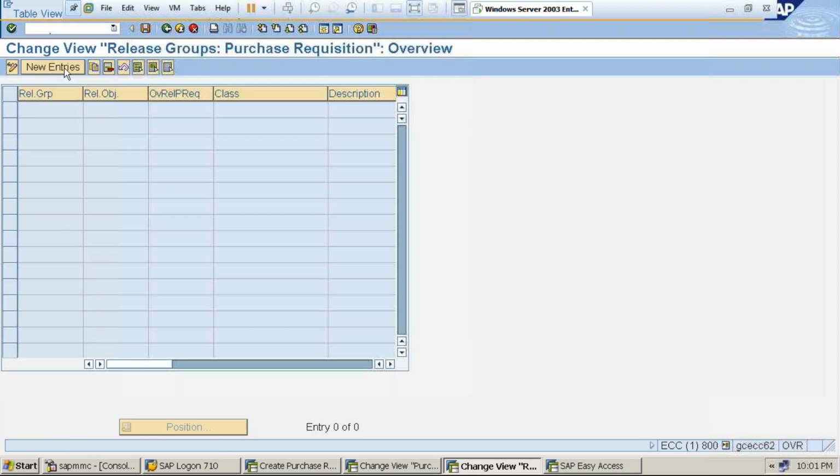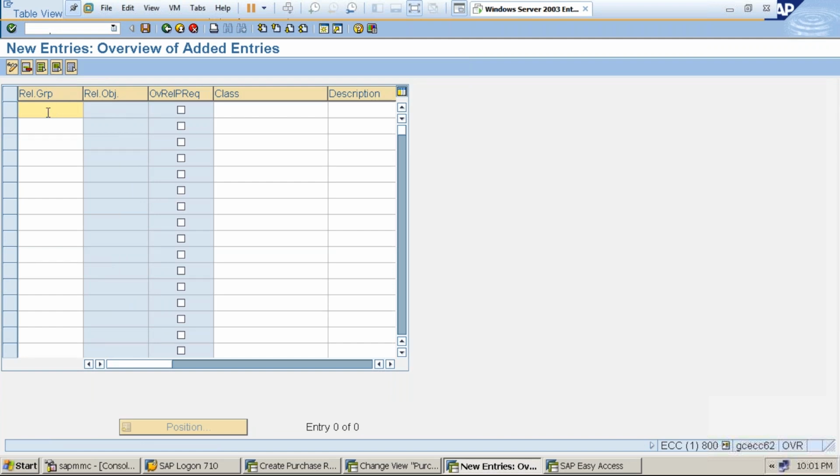So I'm trying to click this new entries and release group. I'm just writing PR, purchase requisition. Okay. So overall release purchase requisition, this I won't touch here. When we are configuring release strategy at header level, then at that time I will click this overall release. Okay, Saidabai, you got my point? This I don't touch.